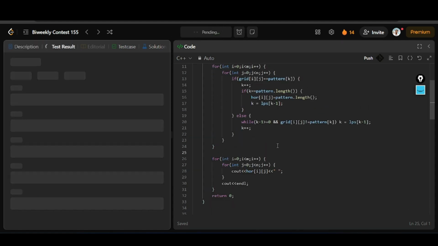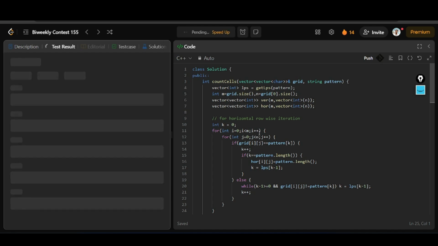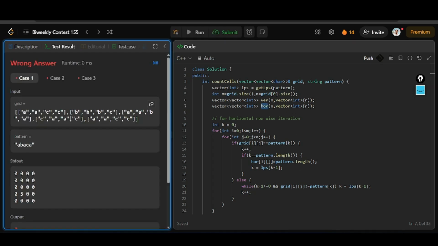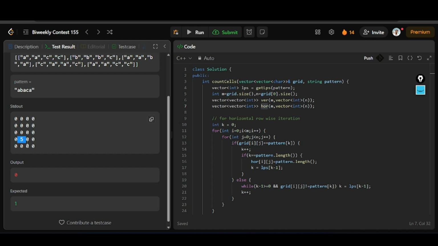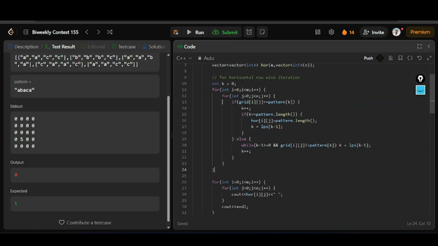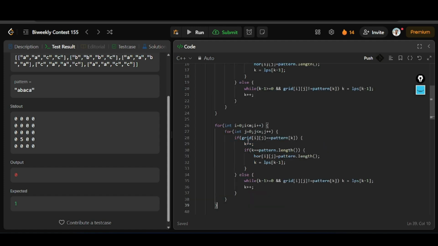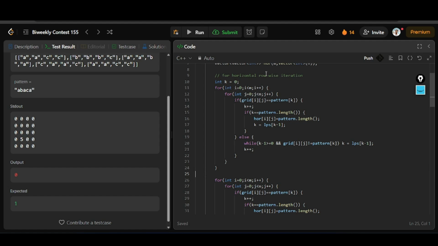Now let's see, with hopes that horizontal container will be populated correctly, and it is populated correctly. Now I do the exact same thing, but now the iteration will be different. Let me also copy this.